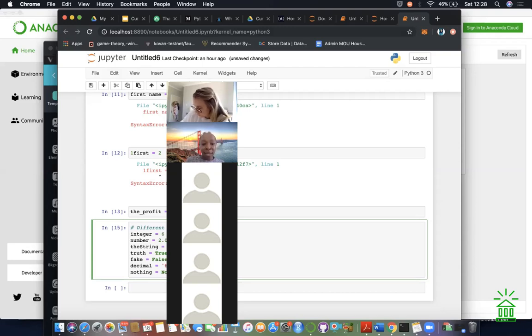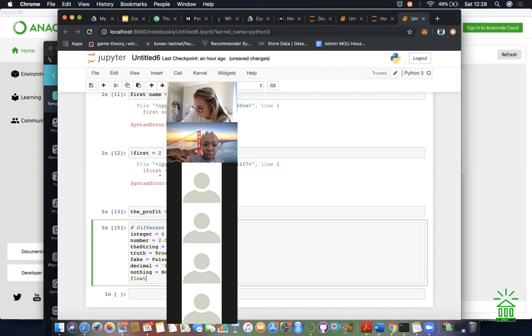If you type in float, you see what happens. I can't use float because float is a reserved word in Python. So it changes color. If it changes color, then I can't use it as an identifier.